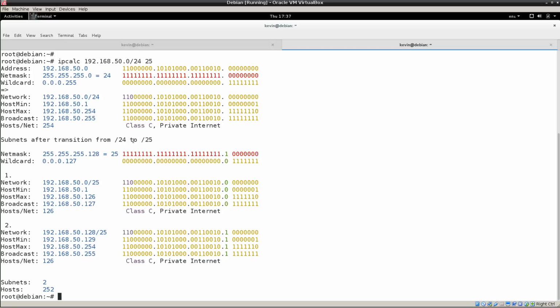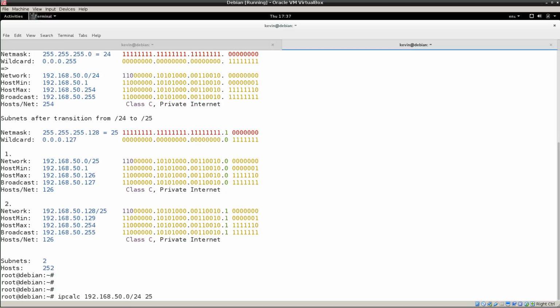Subnets after transitioning from /24 to /25. Two subnets. The subnet where the bit we borrowed was set to a 0, and the subnet where the bit we borrowed was set to a 1. We only have 7 bits left for hosts now. 2 to the power of 7 is 128, minus the network and broadcast is 126. Now don't worry, if you're not into computer networking, you probably didn't understand a word of what I've just said, but if you are, you're probably thinking, that's quite a nice little program, that.